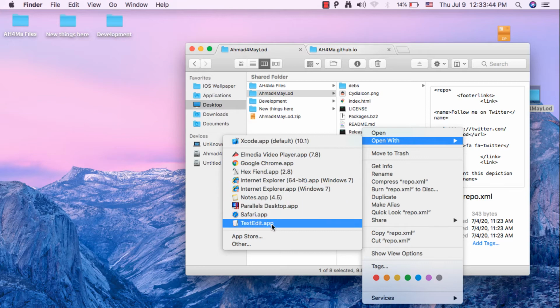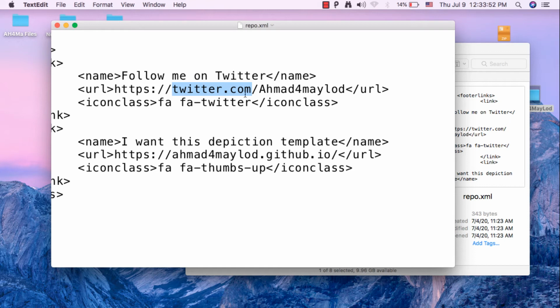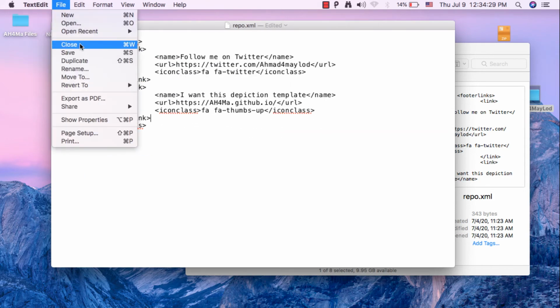Just open it with text edit. Now here write your name on Twitter or put your account link on Twitter. Here I'm using my Twitter, so I will not change it. Here type your source link that you created. Now click save.